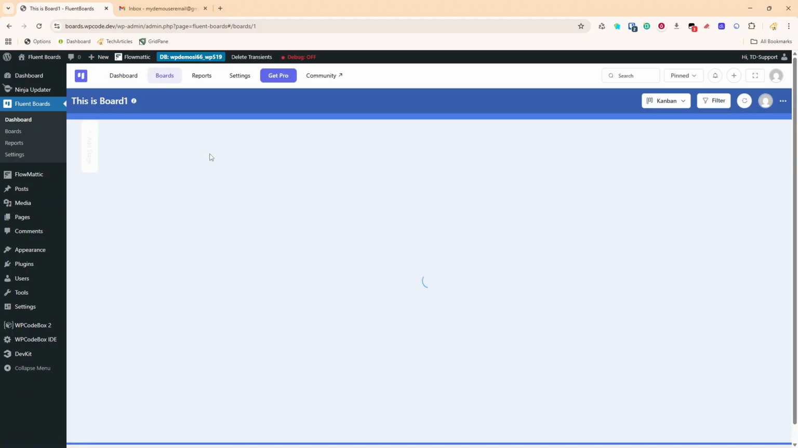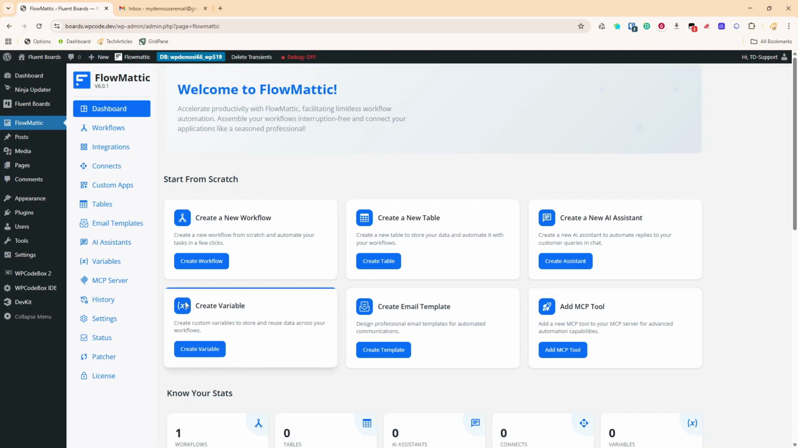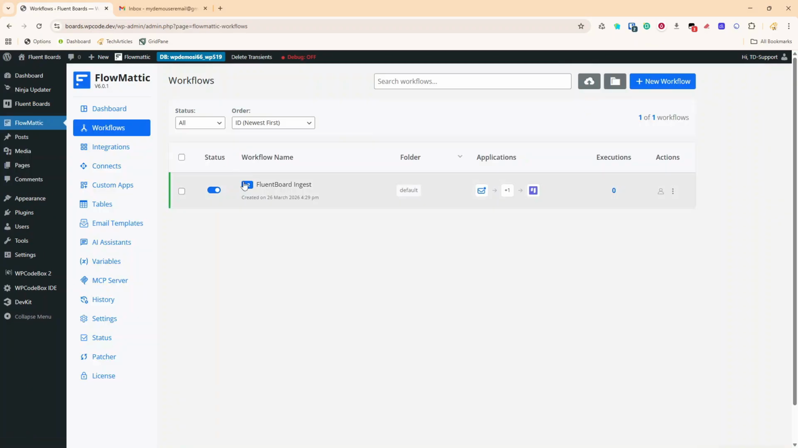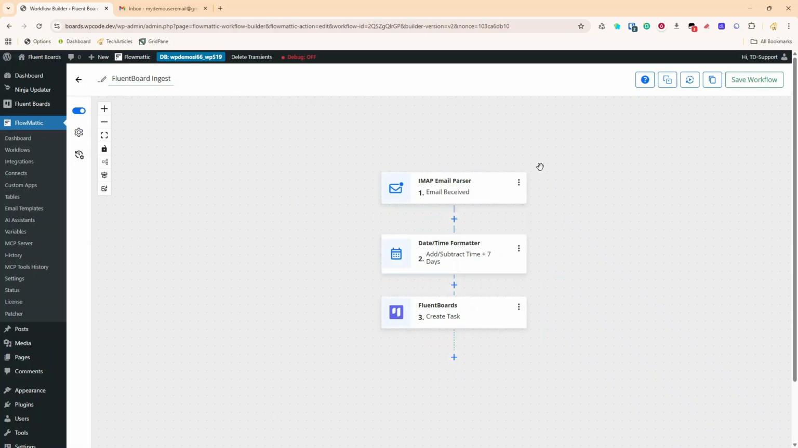So in board 1, as in board 2, we have 3 columns in this Kanban. And we can now have our tasks in here to work with. There's no tasks currently. And in FlowMattic, we have a workflow currently for board 1 that is very simple. It just pulls in our IMAP, adds 7 days to that time, and then fills in a load of details.